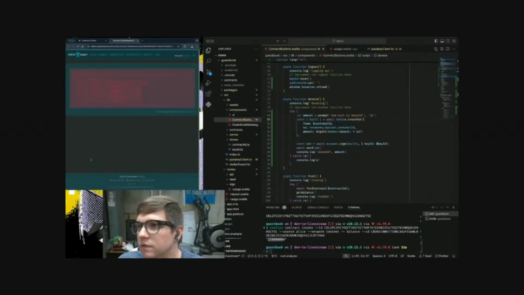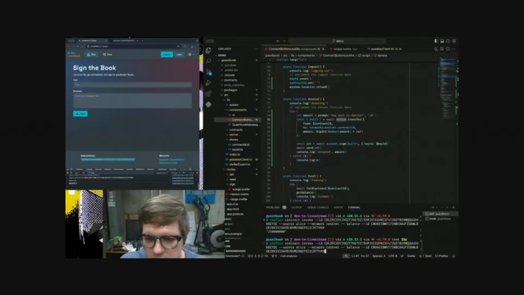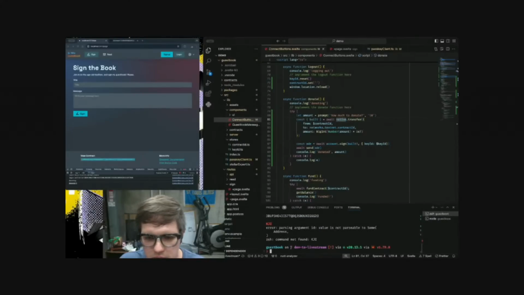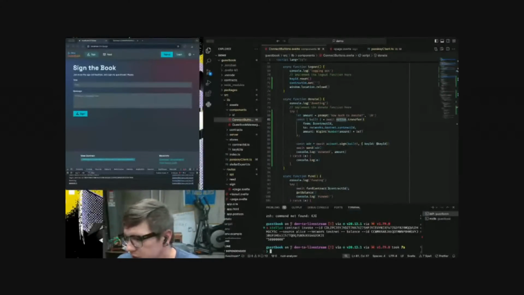Let's see if Stellar Expert is still having some issues with testnet, but we can see that our contract address's native balance should now be, what did we do, 5 lumens? Yeah, 5 lumens.